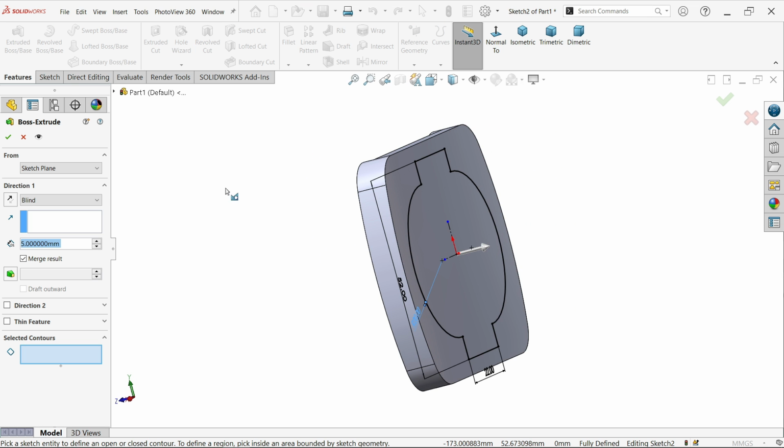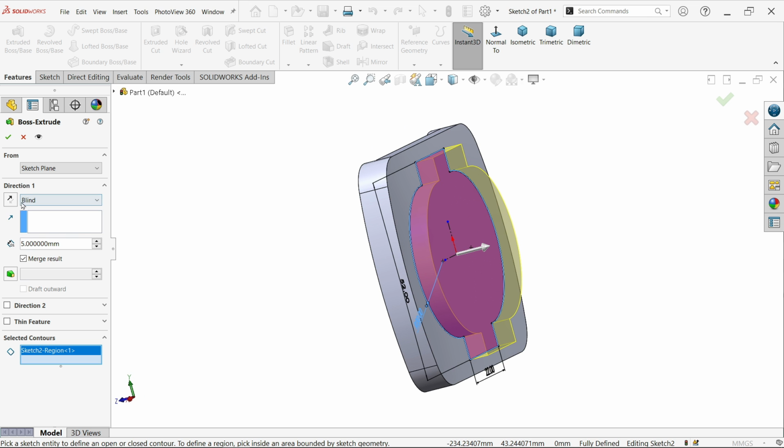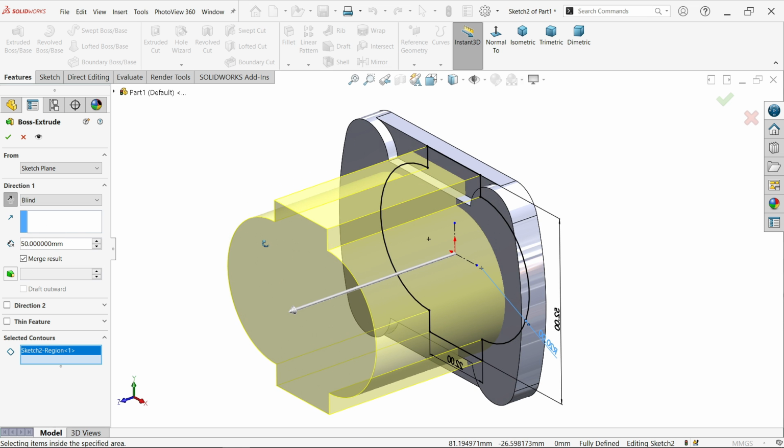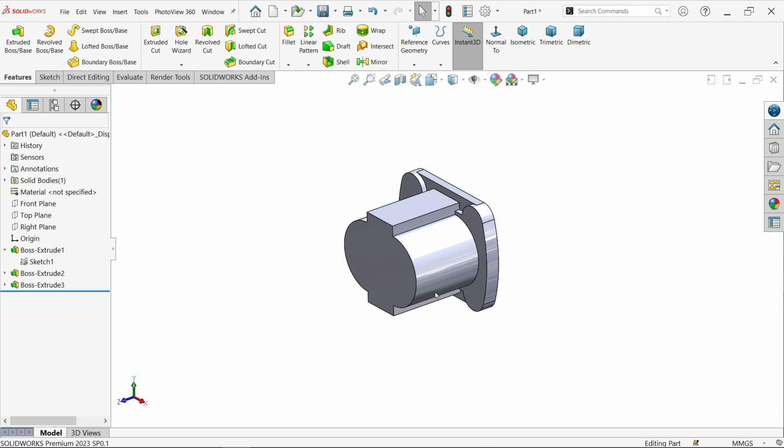Extruded boss base. Now you have to choose this face. Now look, this is moving in the wrong direction. So simply reverse and make this one 56 minus 6, 50 millimeter. Say OK. Look.